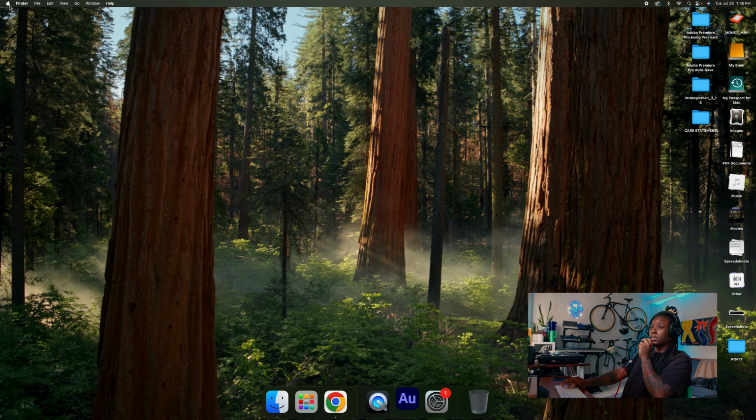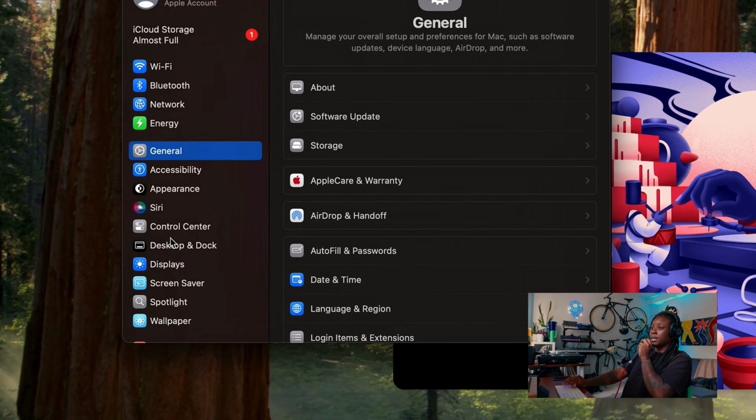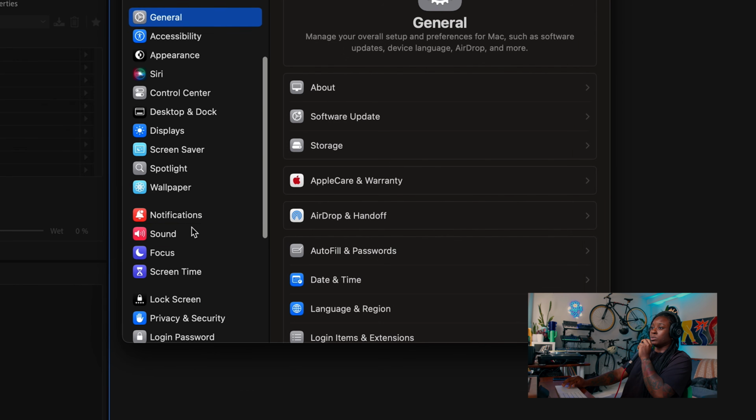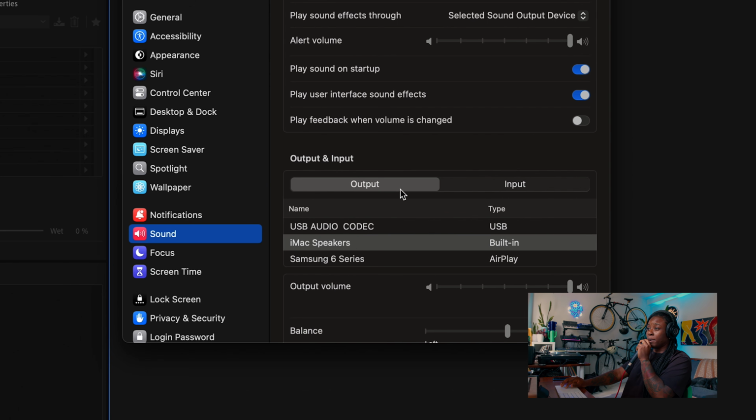As Adobe Audition is opening, let's go over to our system settings, and then we're going to go down to sound. For your input, make sure it's set to your turntable or the USB, whatever your computer has recognized. Mine says USB audio codec, so that will be my input. For output, I just have it set to my iMac speakers. That should be good to go there.